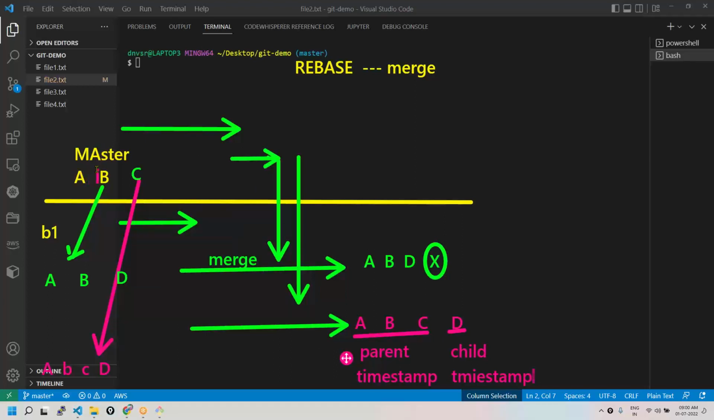See, first we are having a master branch. There are commits A and B. Then I made a branch B1, so obviously I got this commit A, commit B here. Then later on parallelly development is happening. So I made some commit C on master. Then on B1 we made a commit A. So later on I want to merge it.